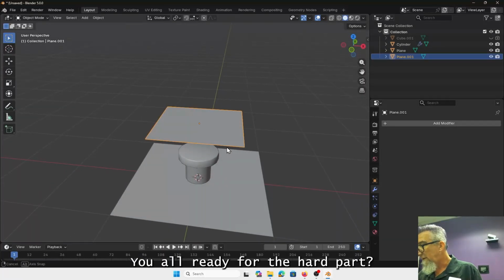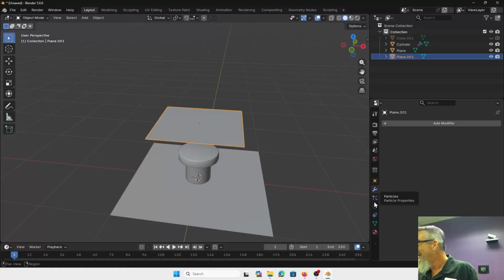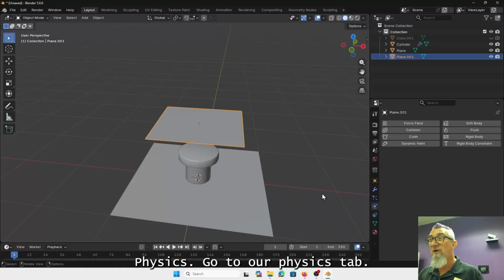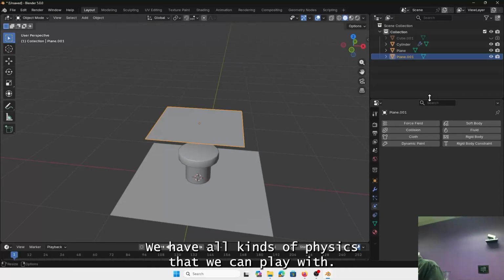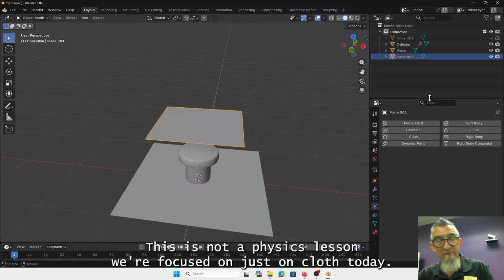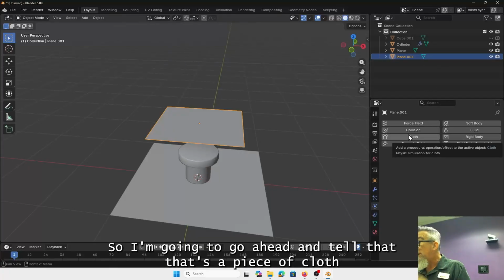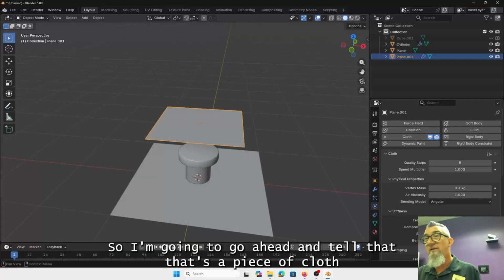You all ready for the hard part? It's so hard. Physics. Go to our physics tab. The physics tab looks like a little planet with another planet or moon going around the outside of it. We have all kinds of physics that we can play with. This is not a physics lesson. We're focused on just cloth today. So I'm going to go ahead and tell it that that's a piece of cloth.